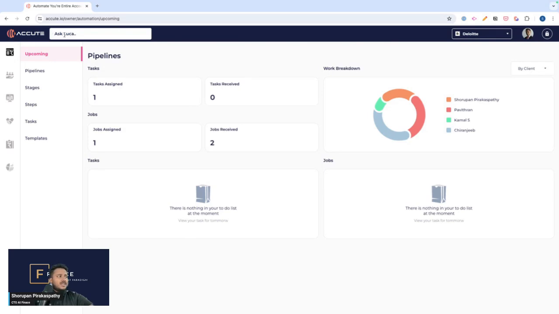Here you have the Finesse logo and you have an Ask Luca search bar. What this will do is engage our chatbot, our generative AI, which is called Luca, which will allow you to ask it questions on the fly and will enhance your user experience while you're using Accute.